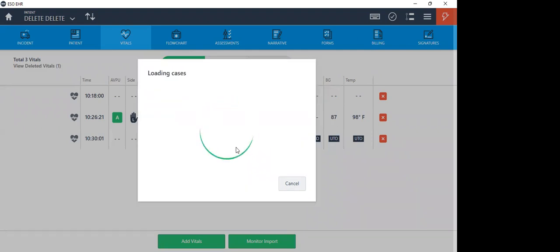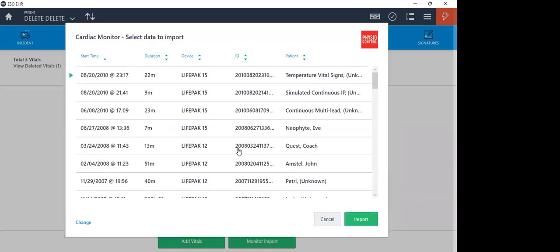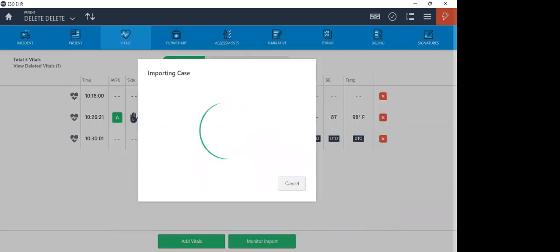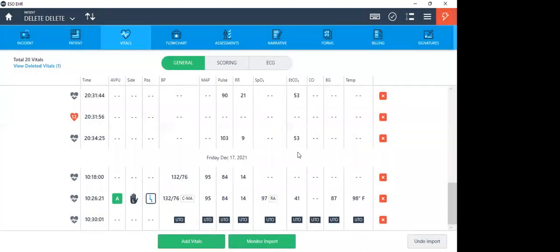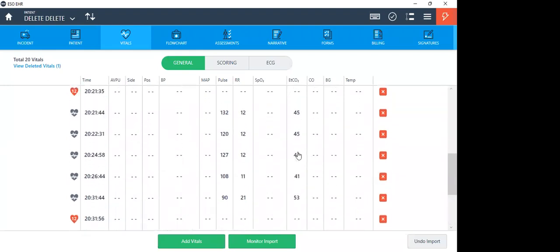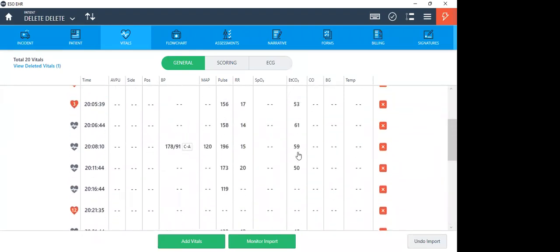And what this is going to do, I have some cases saved on my computer. So we're going to pretend this is communicating with my monitor at this point. So on your monitors, you're going to go find the incident, select the incident, and hit transmit to ESO on your monitor. I'm going to select import from here. It's going to import everything that the monitor captured on that event. It's going to bring in 3 leads, 12 leads, vital signs, everything.